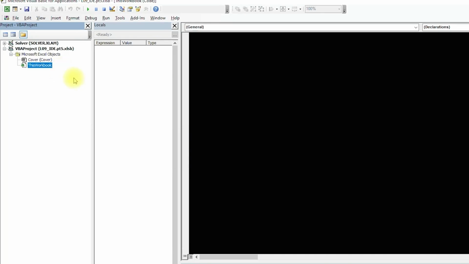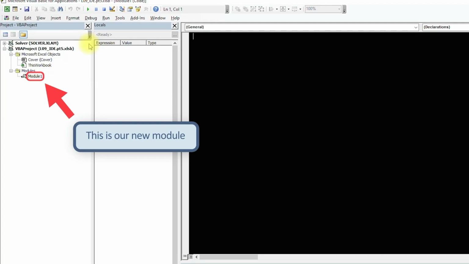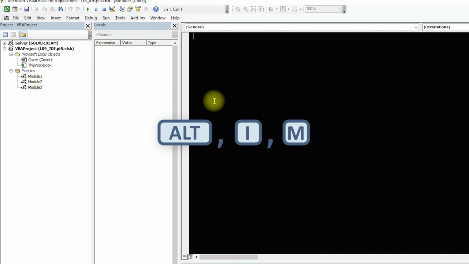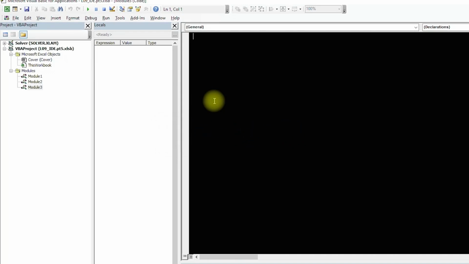In the main editor menu, click Insert, and in the following drop-down menu, click Module. Bam! A new folder appears in the Project Explorer window which is called Modules. Inside it is a new node which represents our new module. It is inspiringly called Module 1. If you repeat that a couple of times, you'll see we keep on adding modules to that folder. Use the shortcut Alt+I+M if you're impatient.